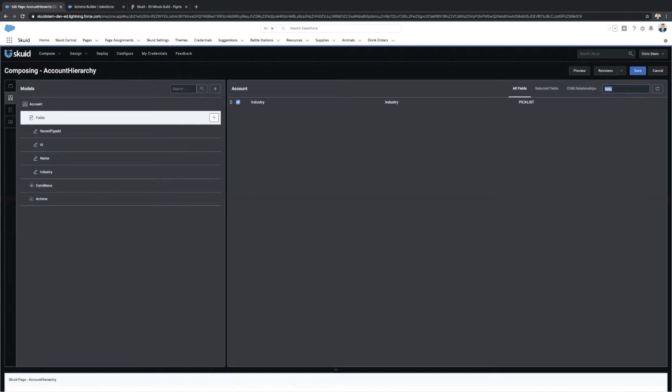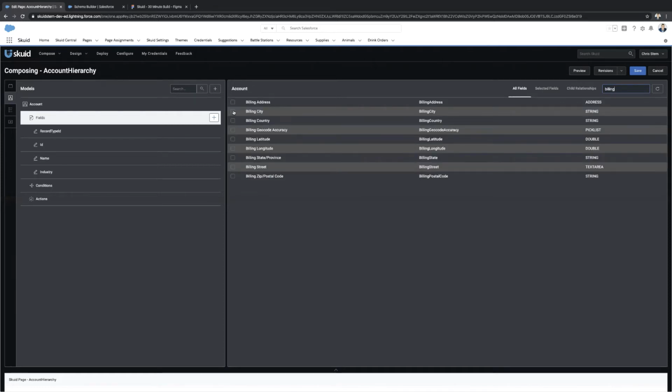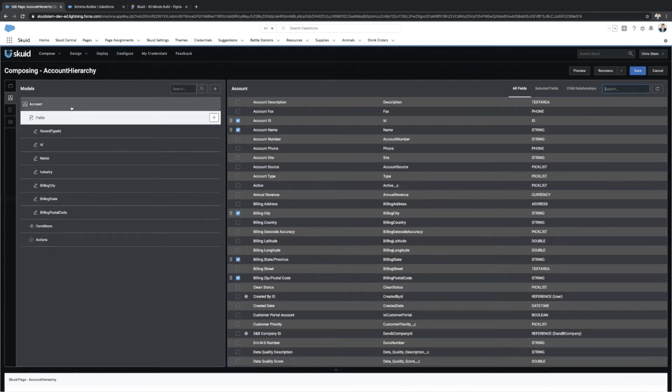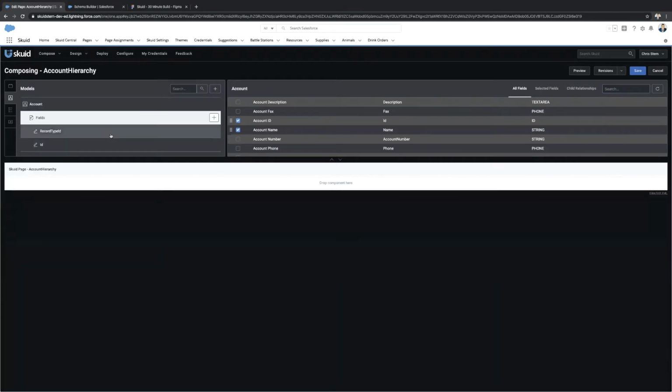So I'm just going to grab the name, ID, and industry, and then the billing information as well. So city and state and zip. Just do that for now. Cool. So now I've got a model that's looking at the account object. It's going to bring back these fields. It's going to query on page load. So that will start to give us some insight into accounts.